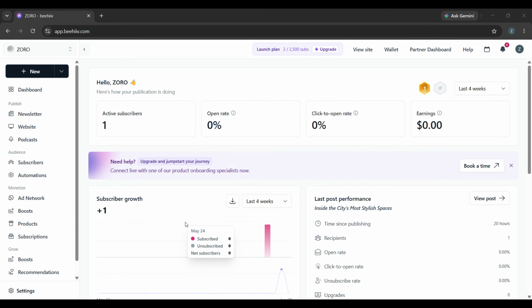Alright, let's jump right in. The first thing you want to do is log into Beehiiv. Once you're inside your account, take a moment to get comfortable with the dashboard. Before you start writing, the most important step is choosing one clear topic for your newsletter. A strong newsletter always starts with a focused idea.